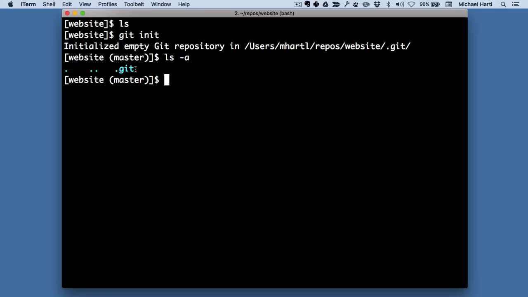At the level of this tutorial, and indeed in real life, it's not important to know exactly how Git does what it does. But the way it does it is by putting a special hidden directory inside the directory of each individual repository.